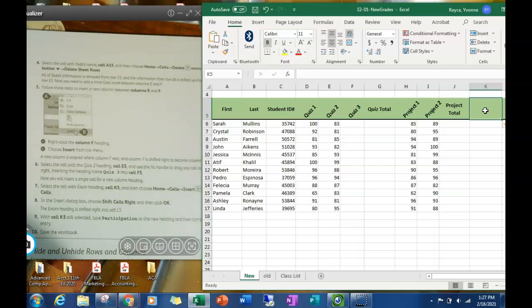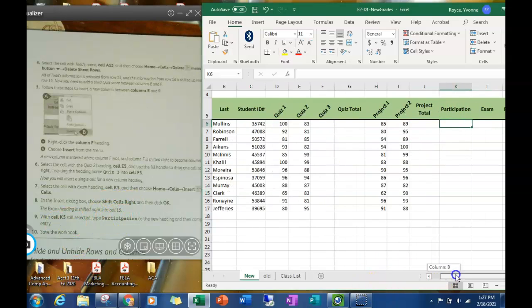Now what they want you to do is type the word participation. Okay. You are done. Click somewhere on the document. Now if you look over, exam is now in L5, which is where you need it. Save the workbook.